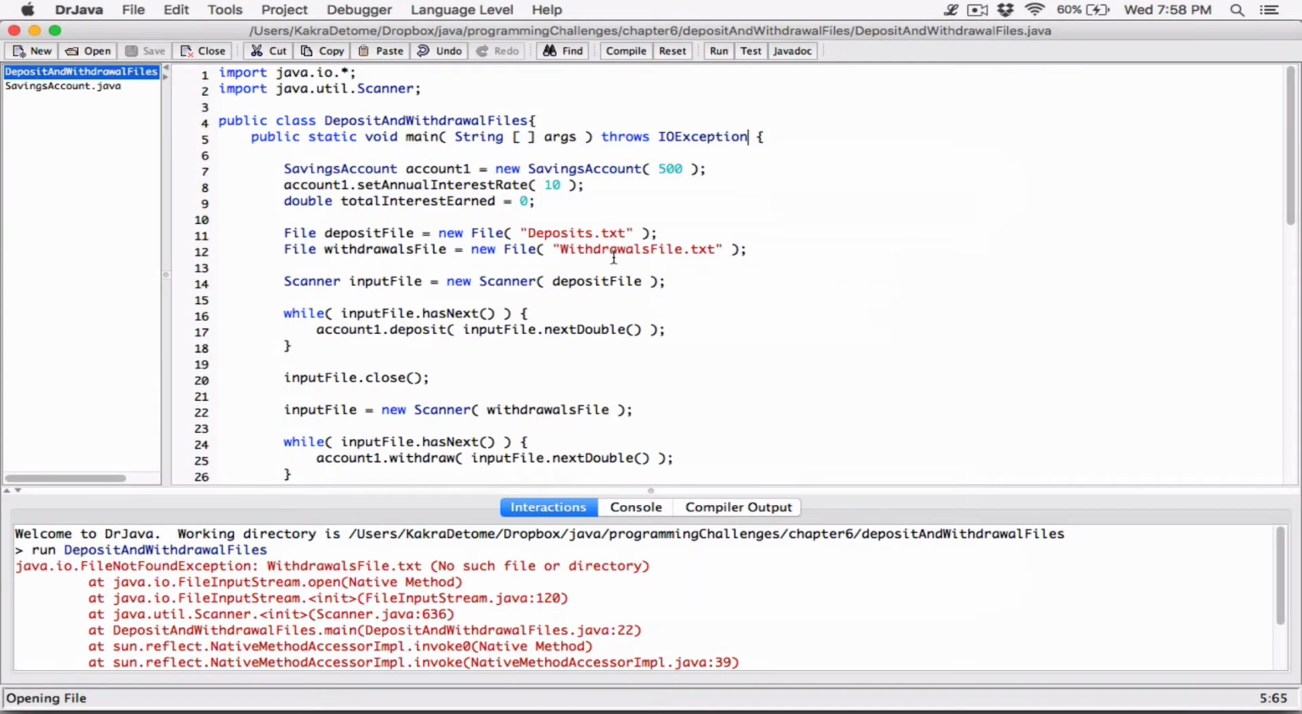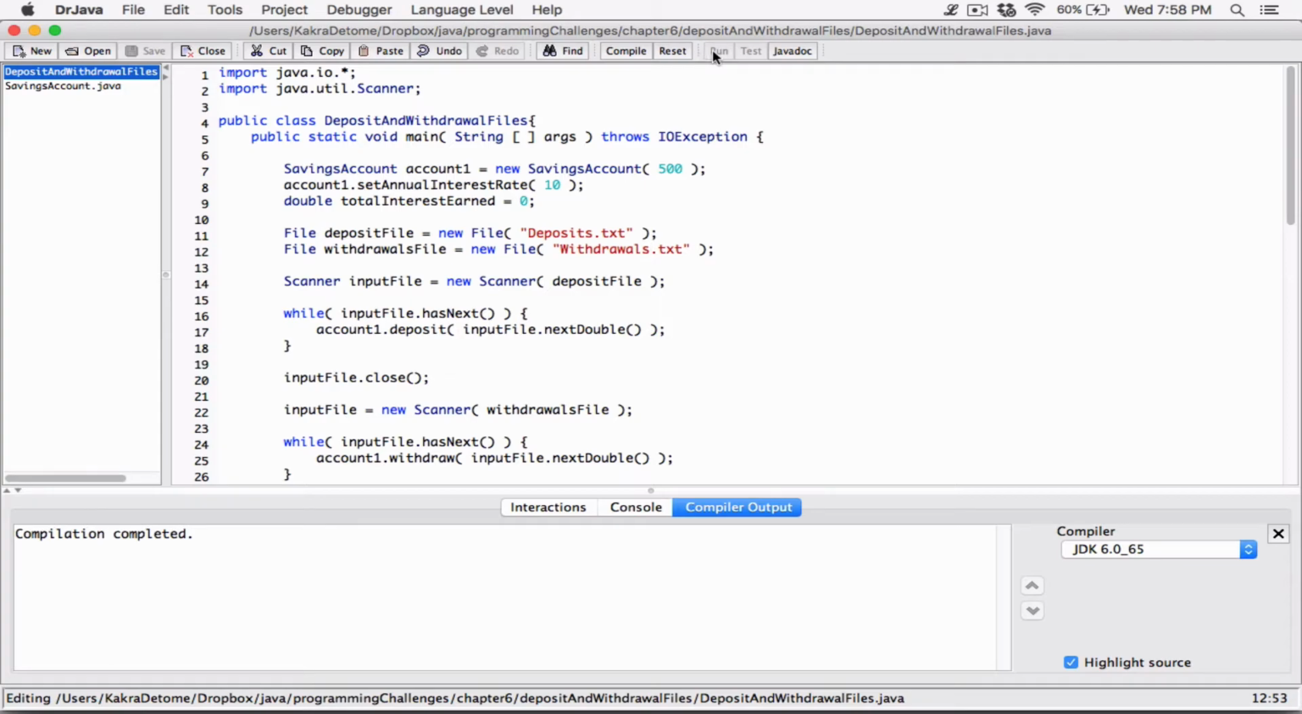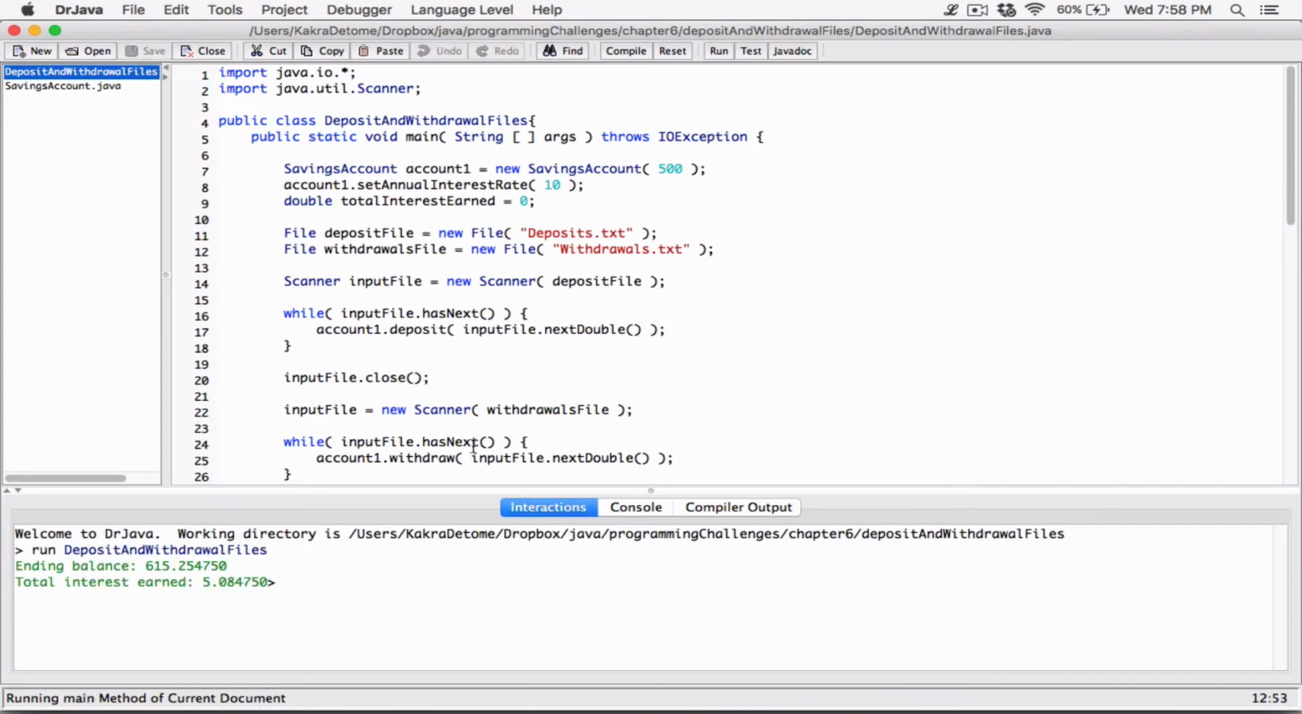We said withdrawals file. There's nothing like withdrawals file. It's withdrawals.txt. So that's why. So now when I compile this, it runs. When I run it, we can see that it's giving us the value, right? So let's see if this is correct. Well, first of all, let's format it before we check.